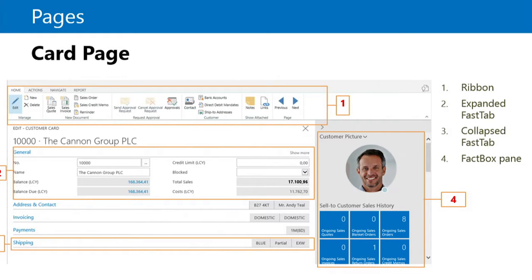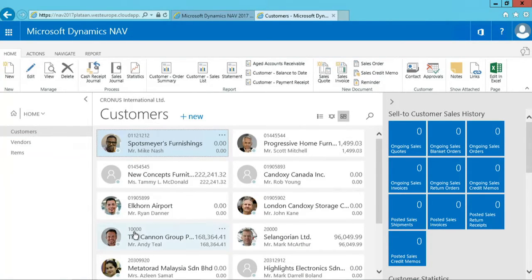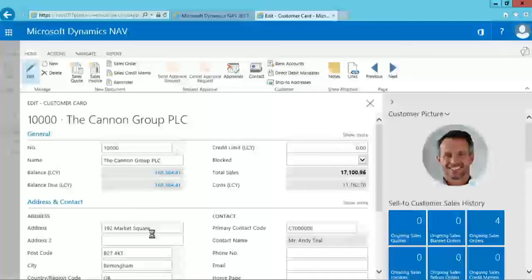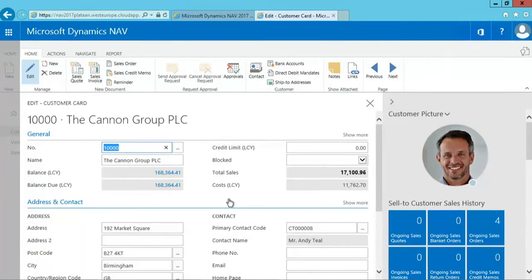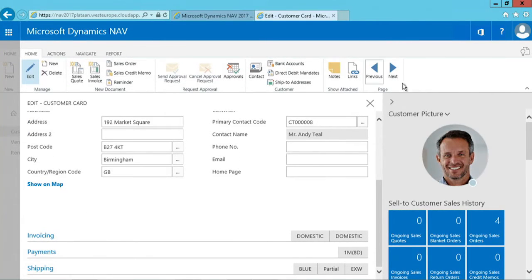And to show you that the card pages in the Windows client and the web client are very much alike, let me go to the application. So here in the application, if I go to customers, and if I open a customer card, like for example, customer 10,000, you can see the card page similar to the one we just saw on the slide with the different components like the ribbon, the expanded FastTabs, and if I scroll down, some collapsed FastTabs, and here the fact box pane. And you will see the same components in the Windows client.